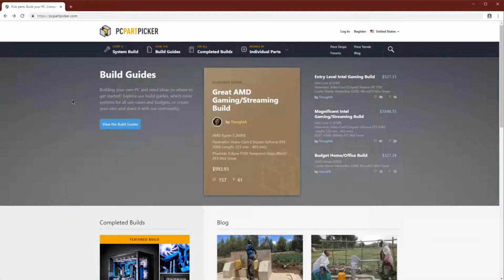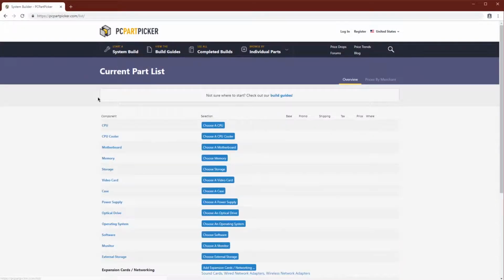Okay, so the website I use for building is called PC Part Picker, and what they allow you to do is choose the components for your build while filtering everything that you want. So like maybe the size, the colors, the storage capacities, and other things that you can change.